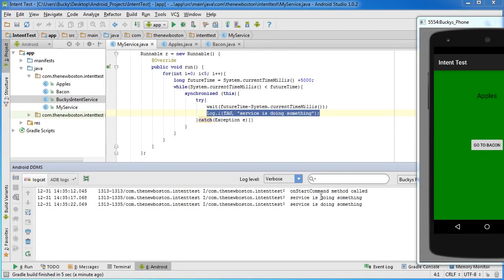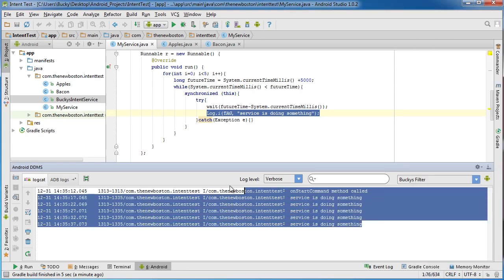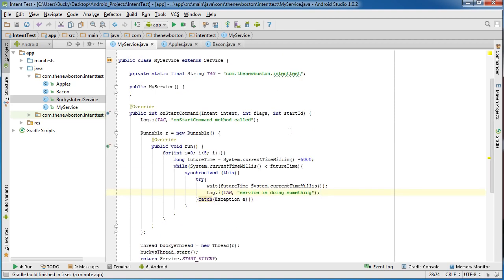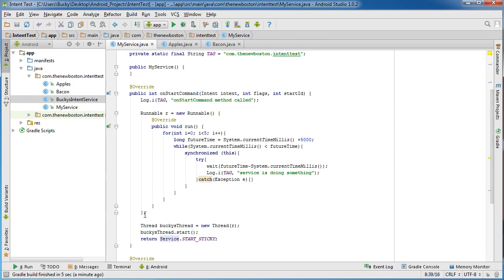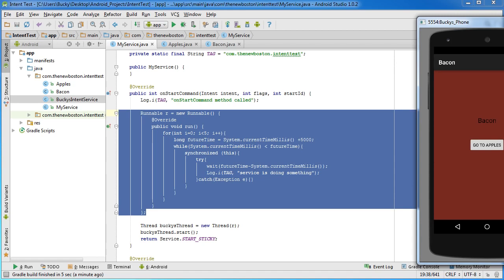So there you have it. Check it out. Our service is working. Service is doing something. I can click continue to interact with my app, and it doesn't interfere with the user experience at all. Pretty stinking awesome. So that, ladies and gentlemen, is how you create a service manually by inheriting from the Service class. And remember, whenever you do so, you should really stick your code inside a thread, and it's going to create an awesome user experience for your customer.